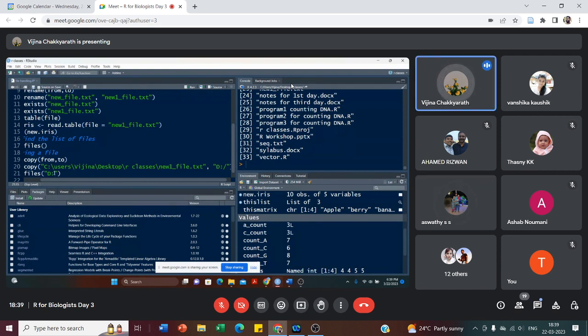Ma'am, I just mentioned this just as an example. If you want to copy into another folder, you have to mention that folder's address, that folder path. This is just an example I have written.